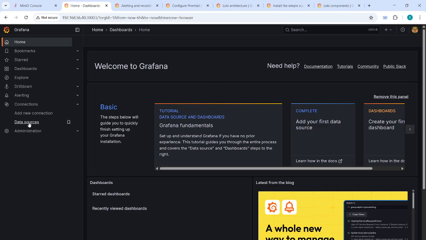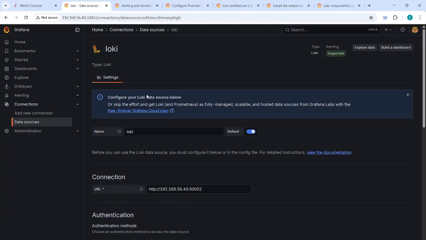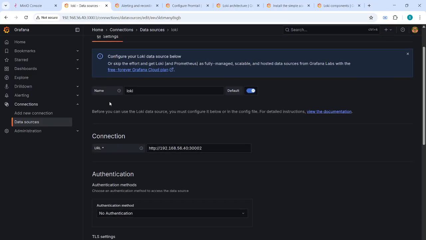Then after that you need to add your data source, the Loki data source. Go to data sources, and here you need to click add new data source. Since I already added the data source, I can show you. It will show you this page. Here you need to put any name, Loki, it's fine.